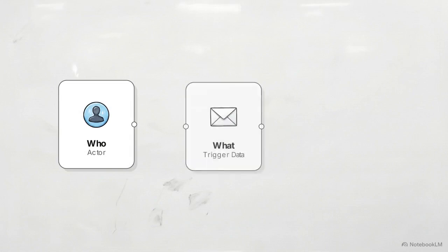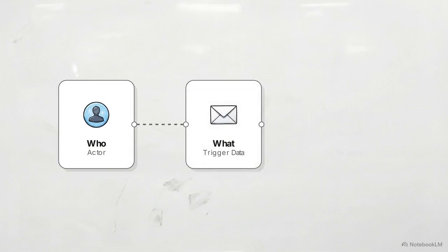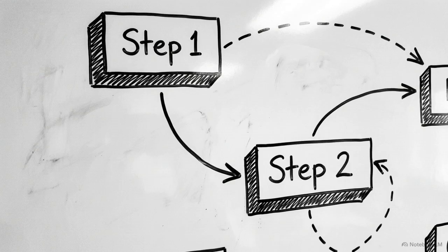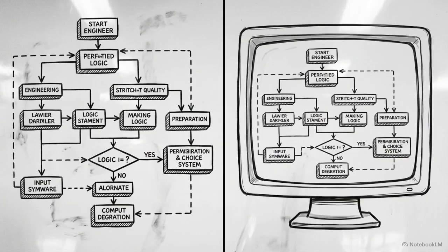Ask yourself a few simple questions. Who is taking the action? Where is the initial information coming from? And exactly where does that data need to end up? Drawing this blueprint forces you to sort out the logic in advance, which saves you from frustrating crashes when you finally begin connecting the digital pieces.